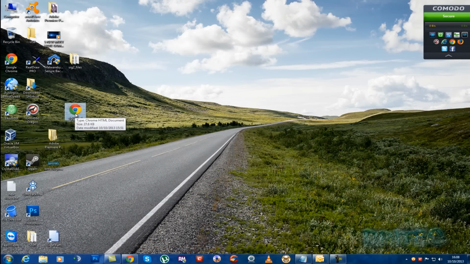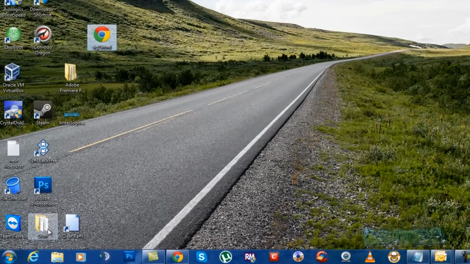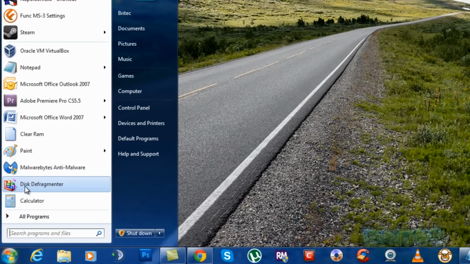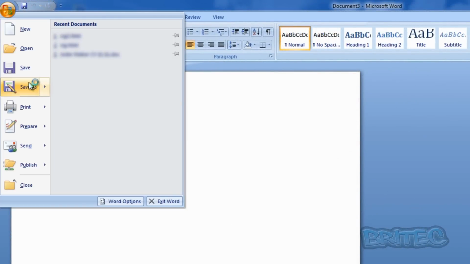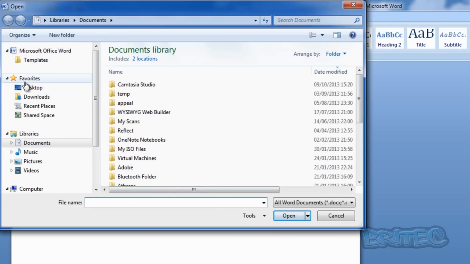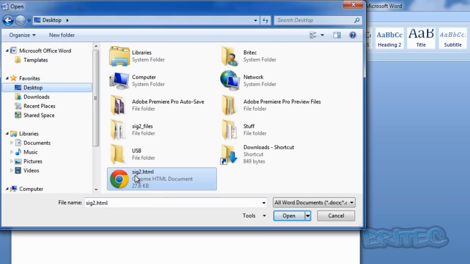To import this into our program, what we're going to do is open up Word. I'm just going to quickly open up Word. This is a quick and easy way of doing it. All you need to do is go to Open, go to the desktop, and then click on the signature.